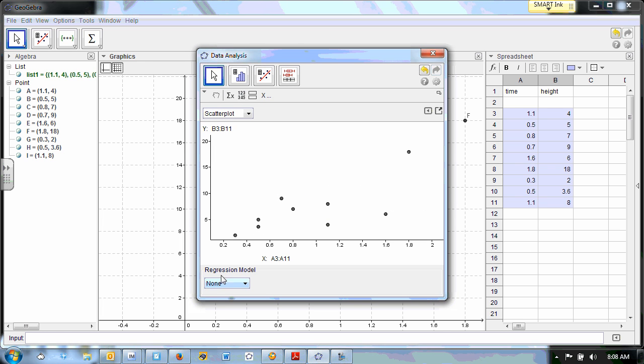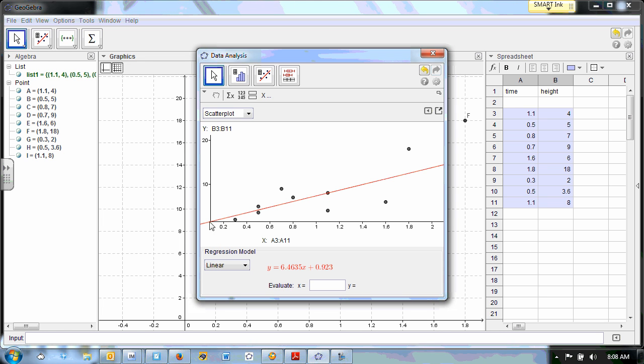Down in the bottom left, it says regression model. Right now it says none, but we're going to go linear. What it does is it puts a line through our data here, and this is our line of best fit. And in red here, it gives you the equation. So the equation of this line is 6.4635x. So that's going to be its slope. And then we've got the y-intercept of 0.9. Okay, so there is the line of best fit from Geogebra. So we entered the data, we got a line of best fit to explain the data from a computer program. So make sure you write down your equation because we're going to talk about that tomorrow. All right, thanks guys.